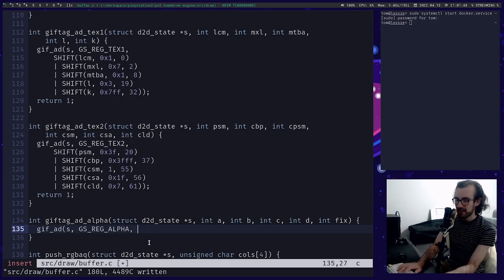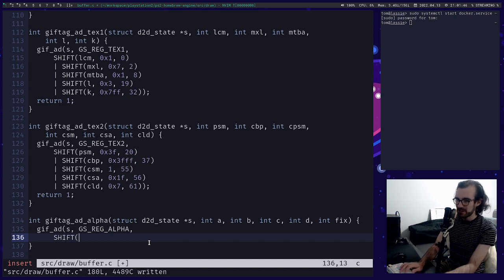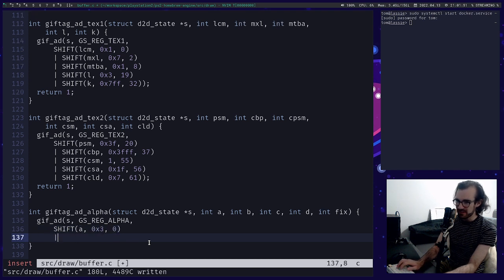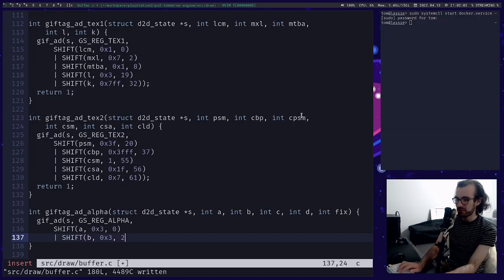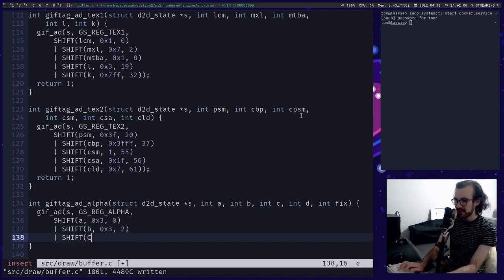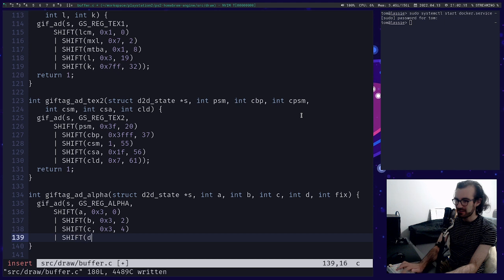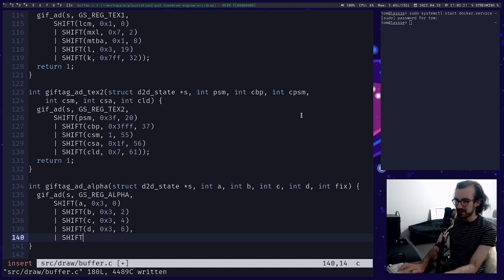So reg alpha, and then we're gonna do some bit shifts. We shift A, we mask it to 2 bits and we don't shift it at all. That's good news. That one's easy. Shift B, we mask it, we shift it 2 bits over to the left. Shift C, we mask it to be 2 bits in size, and we shift it over 4 bits. Shift D, mask it to be 2 bits, shift it over 6, and then last but not least, shift fix.